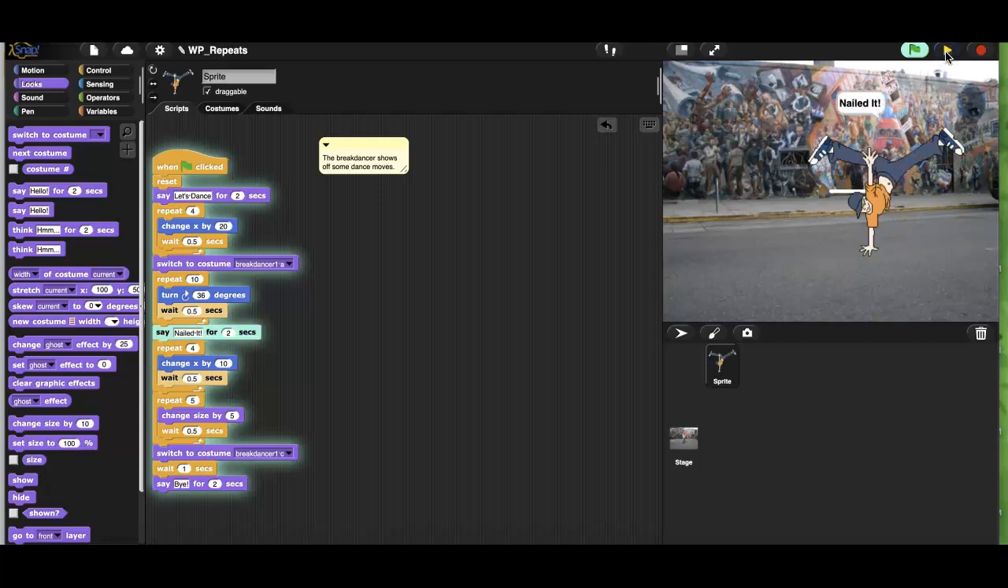Once it hit "nailed it," it will do the one that I changed. So it repeats 4 times and changes x by 10. So it's going straight horizontal for 10 times, and then it's getting bigger by 5.